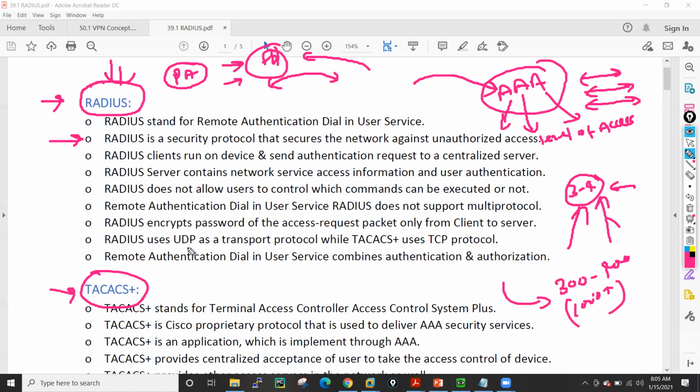RADIUS generally uses UDP as a transport protocol and TACACS uses TCP. In UDP, RADIUS uses 1812 for authentication and 1813. So 1812 is for authentication and authorization, and 1813 is for accounting. Remote Authentication Dial-In User Service combines authentication and authorization.